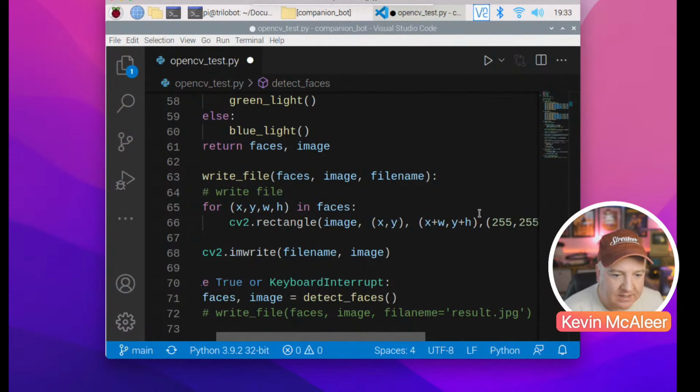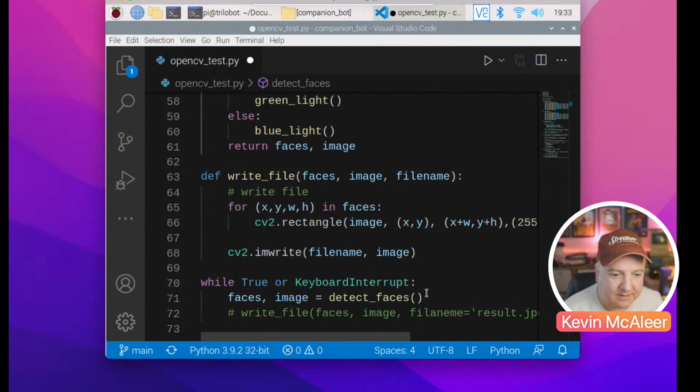So R and G, but no B. So what's that? Is that a green color, I think? Not sure. And then we do cv2.imwrite with the file name that we're going to pass in and the image that we've calculated.